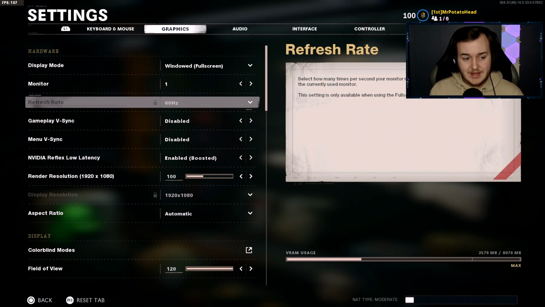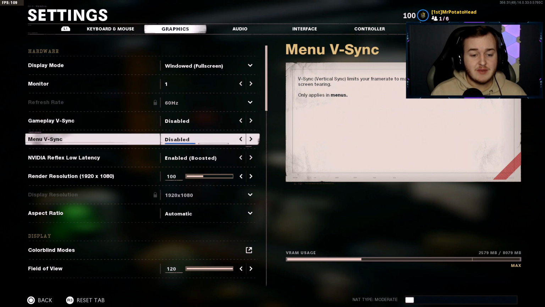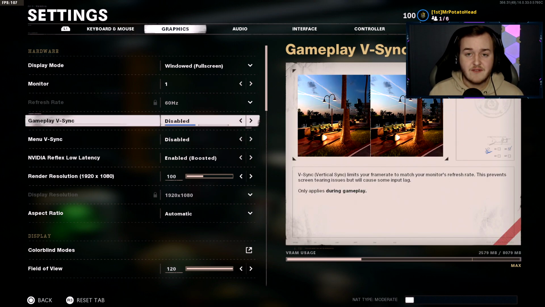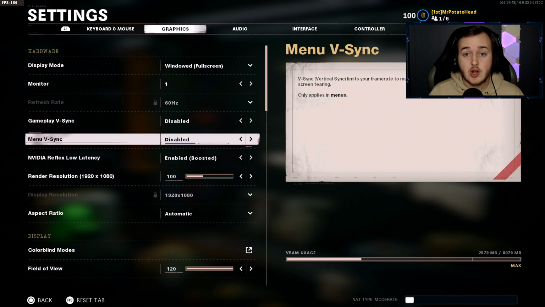But here the gameplay VSync and menu VSync, you need to turn this off 125%. This is what makes a lot of people's game have screen tearing, and it doesn't help with your refresh rate or anything like that. This does cause input lag, and you won't get your full frames. So make sure to turn gameplay VSync and menu VSync off and disable it 100%. That is very important if you play on PC.